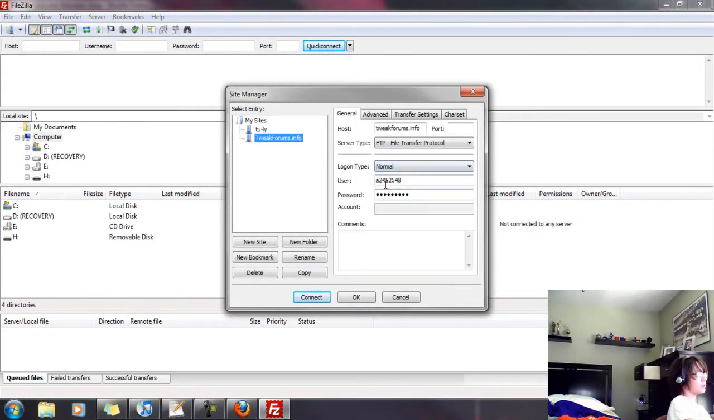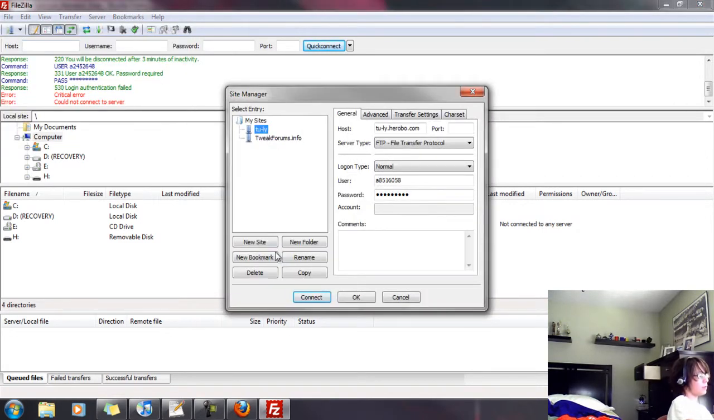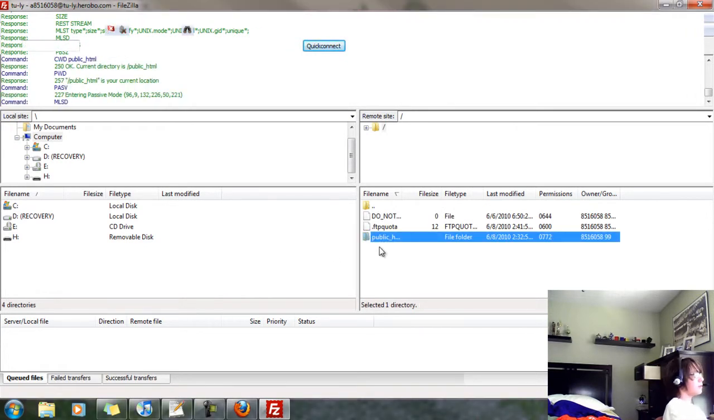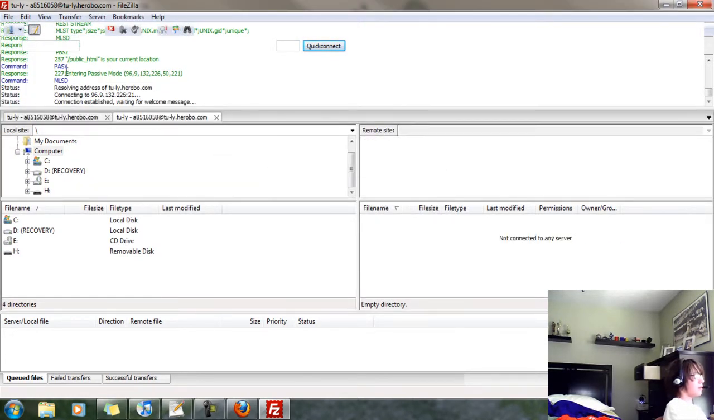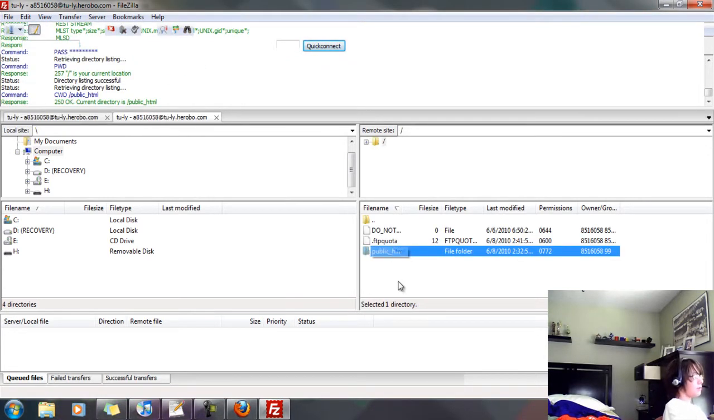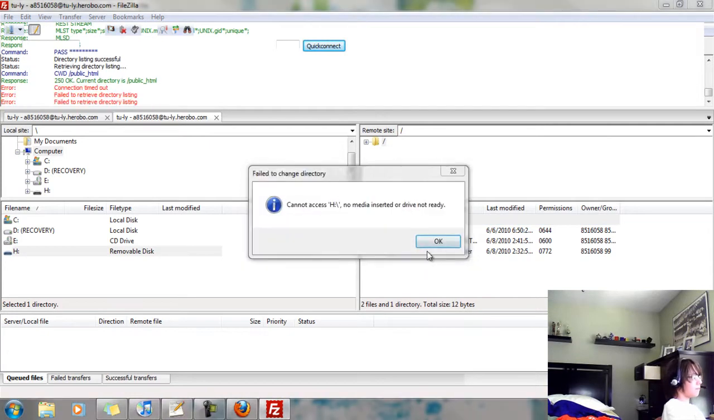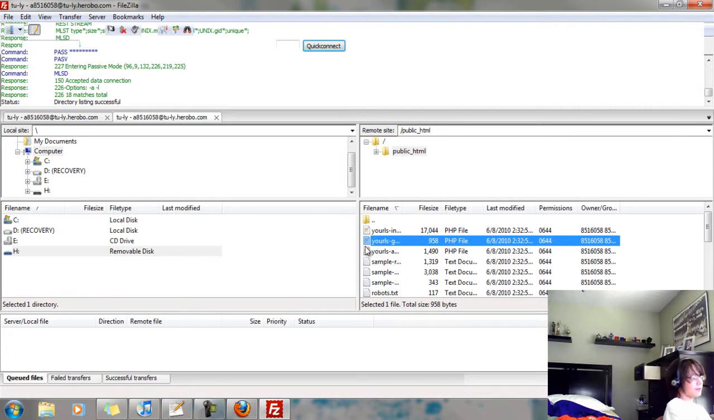You guys can't even tell my password. So now I'm connected, and if I go to public_html, whoops, I have to reconnect again. I hate when that happens, it just disconnects me all of a sudden. There it goes, public_html. It's taking a very long time. Alright, the connection is timing out. There we go. Oh, thank God.